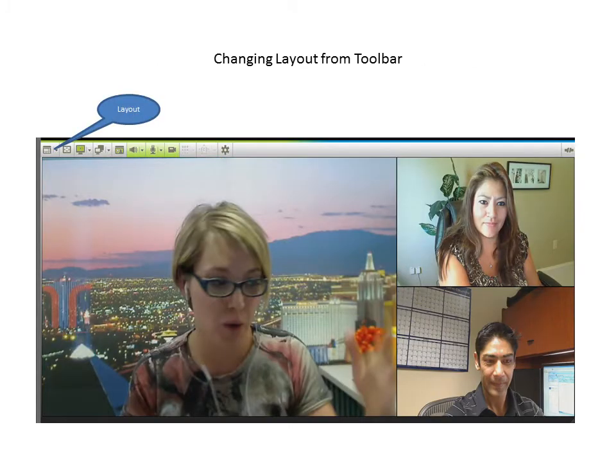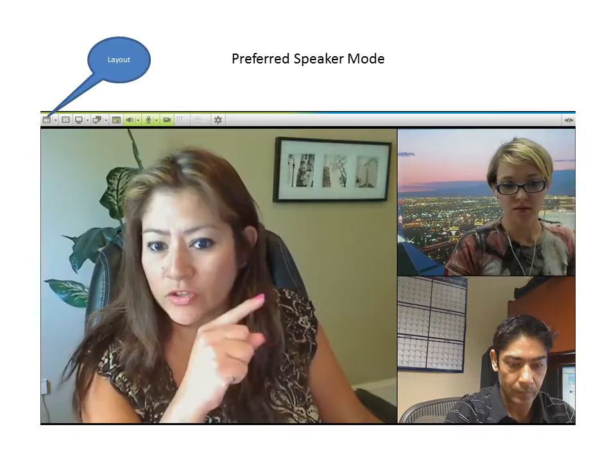By clicking the arrow on the layout button, you can choose how many participants you want to view within the video application. Also, by clicking the layout button again, you can toggle between preferred and non-preferred speaker modes. In preferred speaker mode, the active speaker switches to the largest window, which allows other participants to easily focus on the active presenter.